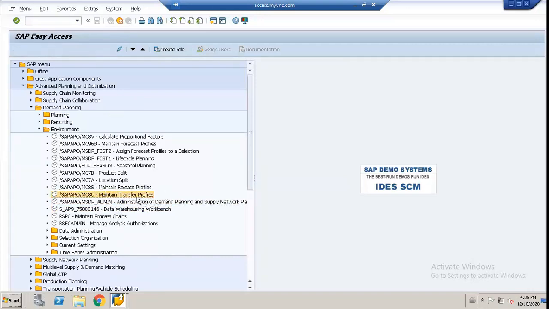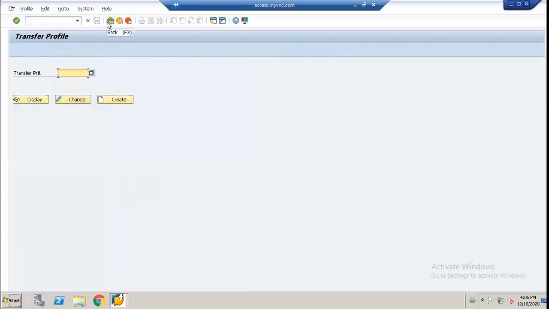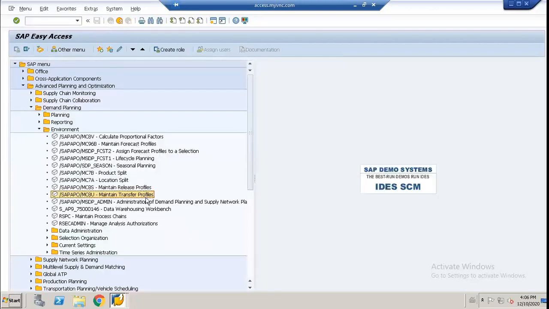These transfer profiles we use when we are going to transfer the forecast from APO to ECC. Here we transfer the forecast from APO to SNP. In some projects, SNP will not be available. At that time, we directly transfer the DP data to the ECC, and we create a transfer profile. Maintain release profiles at the time of transferring the forecast from DP to SNP. We have to maintain the release profiles, location splits, border splits, seasonal planning.